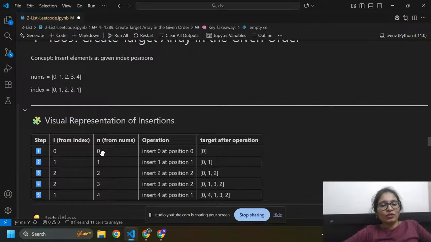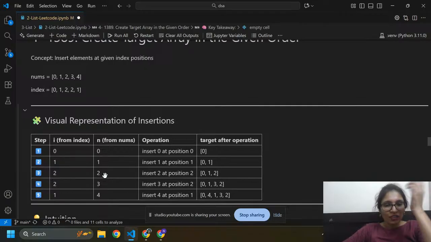So we are going to insert this number at index 0, so the target becomes like this. Now I am going to insert 1 at position 1, so 0 comma 1. Now again I'm going to insert 2 at position 2, or you can say at index 2. So 0, 1, 2.